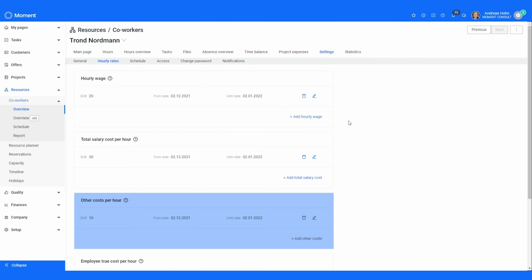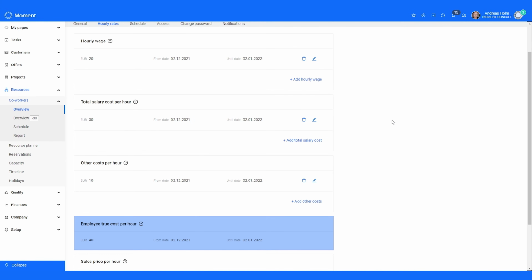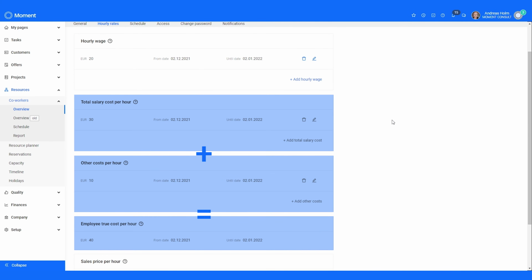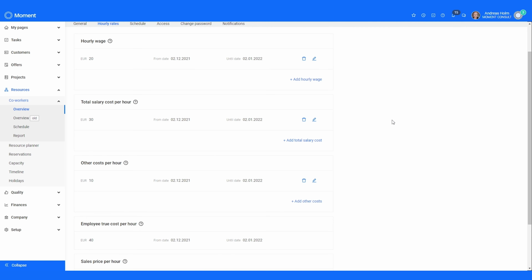Other costs per hour is used to account for common costs such as office space, equipment, and so on. This cost is typically the same for all employees, regardless of their total salary cost. Employee true cost per hour is the sum of the two boxes above. This value is what shows up as the cost in projects as the self-cost per hour, and represents the actual cost of working hours.